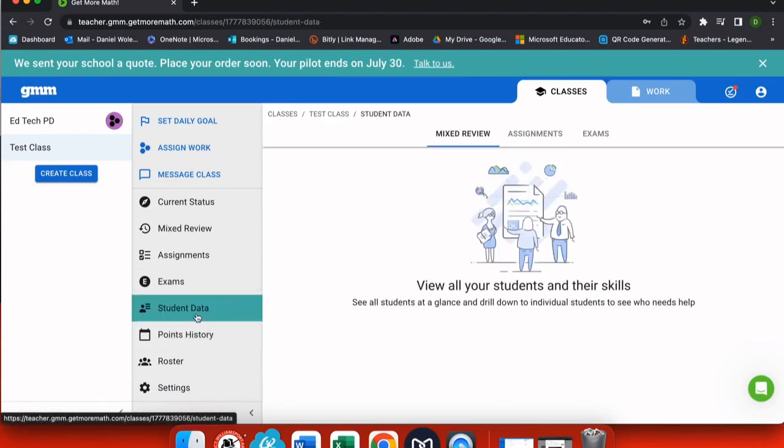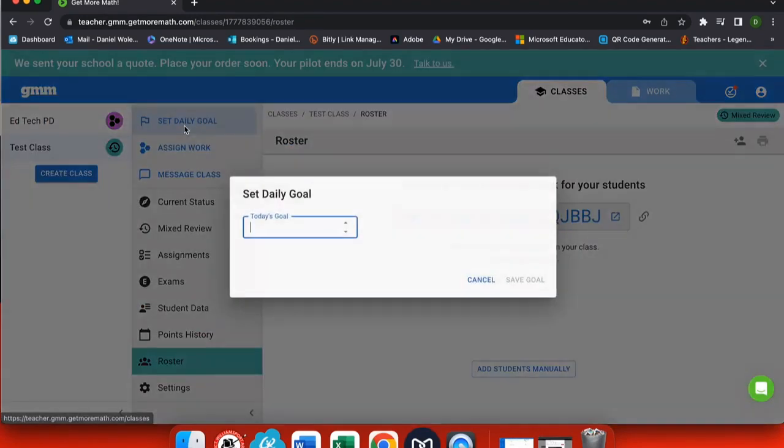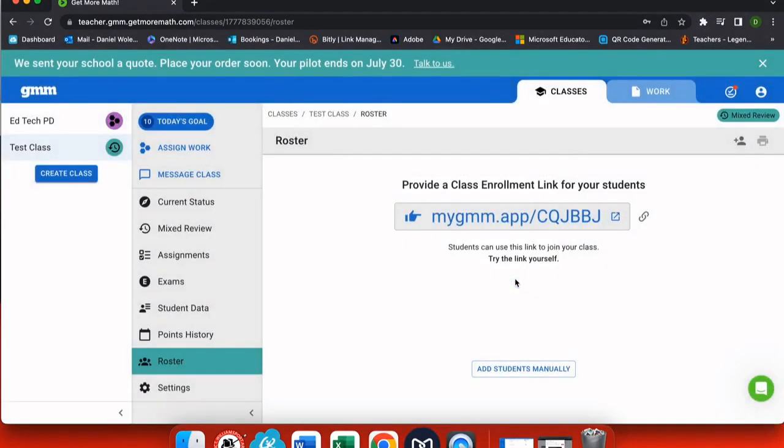Now, when we go back to points history, which is in the center section, about 3 up from the bottom, you can see how many points your students have earned each day, as well as looking at the student data. Now that your class is set up the way you want, choose the top section that says Set Daily Goal. Here you can set how many points you want your students to earn every single day. These points will come from a combination of assignments that they're working on, as well as the mixed review that you've provided for them. So this keeps spiraling the content back to your students so that they're always practicing things in a timely fashion.